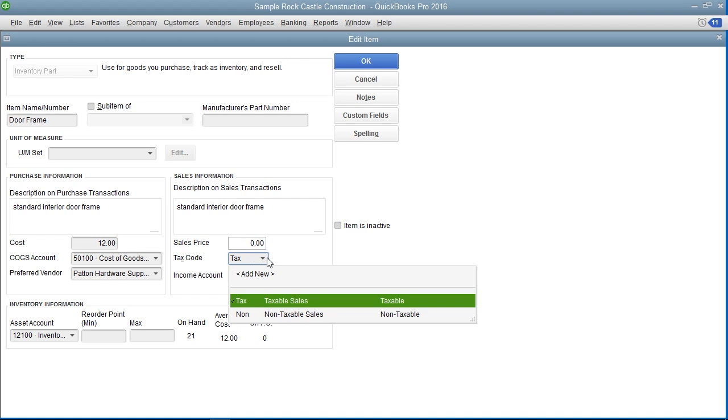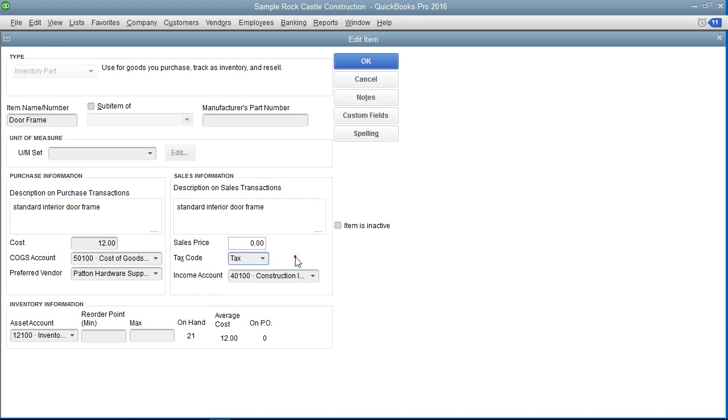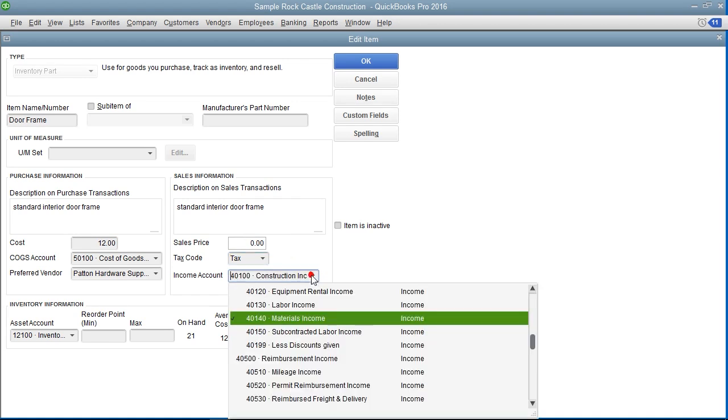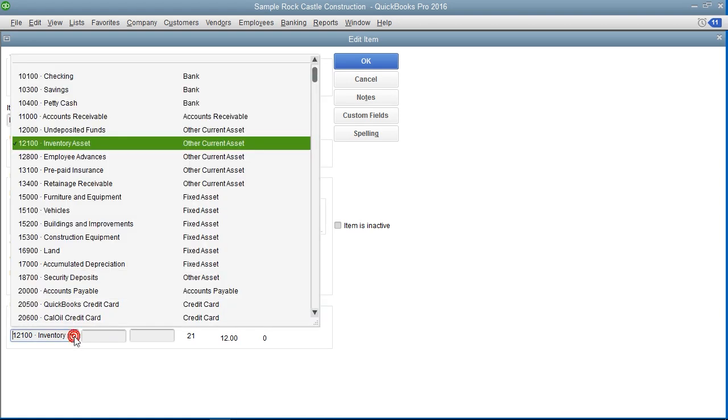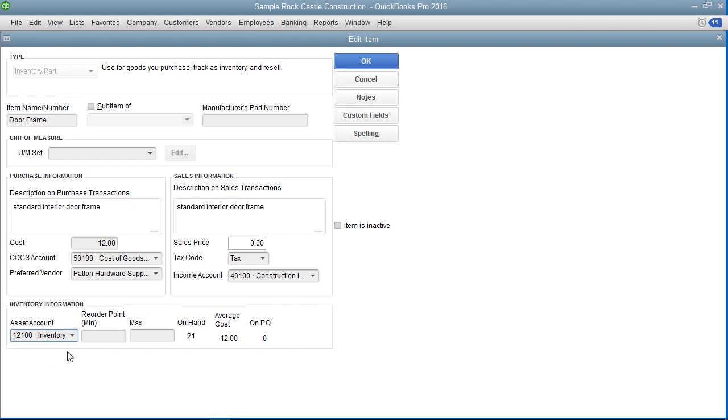Select the tax code for the item from the Tax Code drop-down menu. Then enter the account used to track the amount of income generated by the sale of this item from the Income Account drop-down menu. In the Inventory Information section, select the Asset account used to track the value of inventory within the company file from the Asset Account drop-down. Then enter the quantity at which you want to reorder this item into the Reorder Point field.